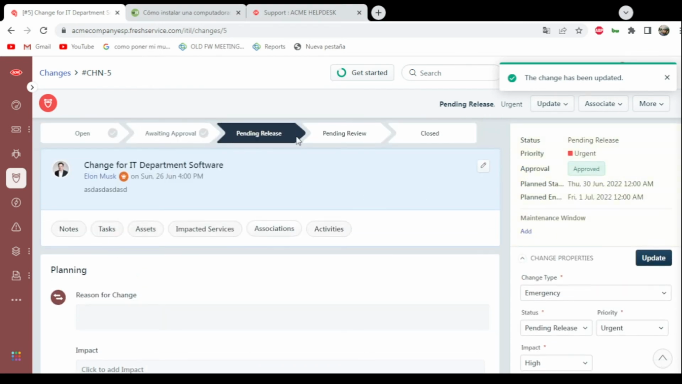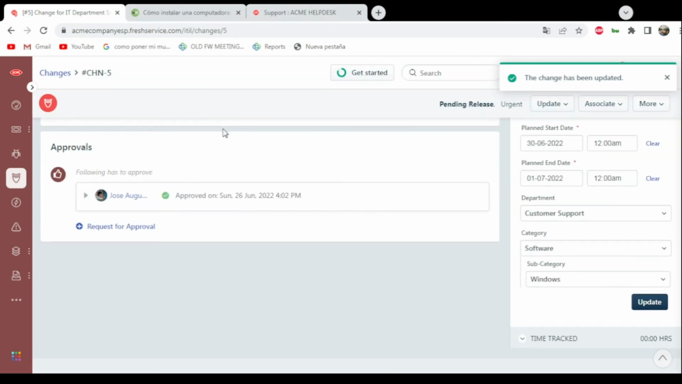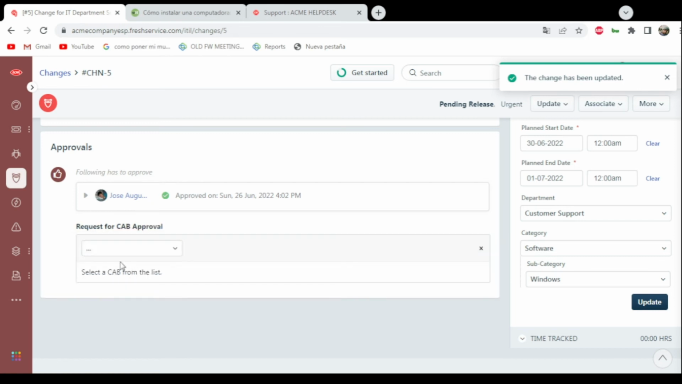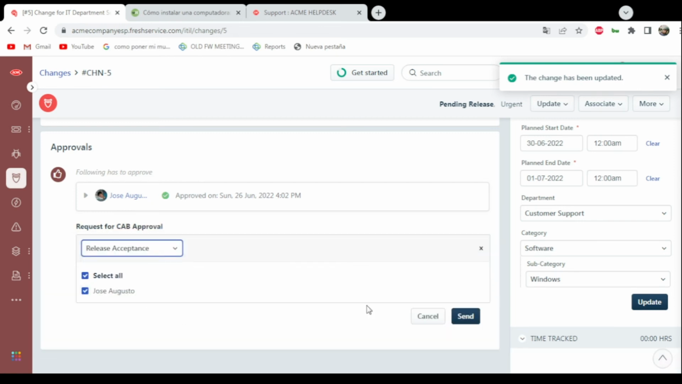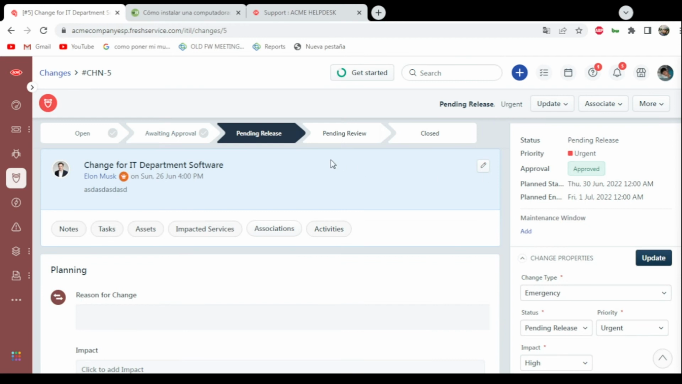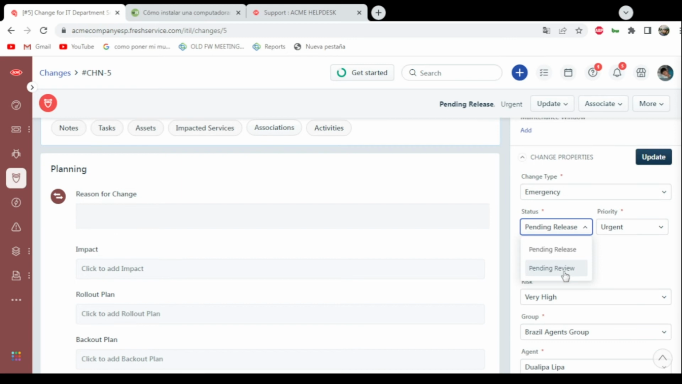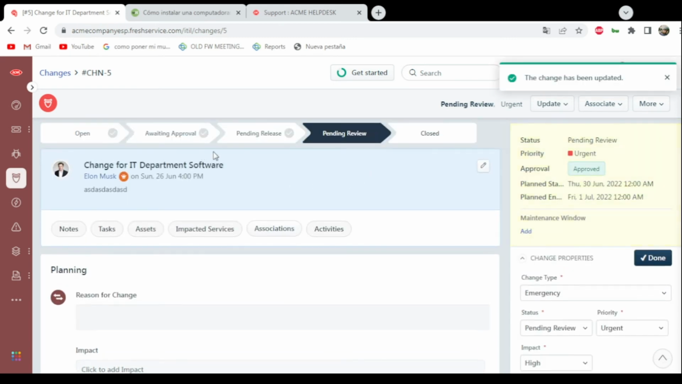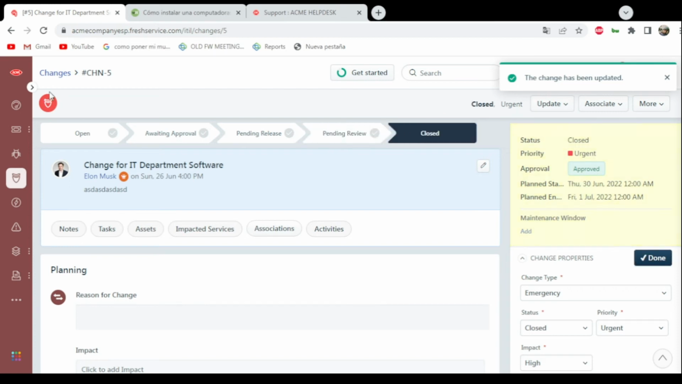Now this is in the pending release phase. In this case, I will go to request approval, release acceptance, and I will make it for me too. In this case, I will approve it too, and once you come here you can see that it is already approved. So you can go to the next phase with this pending review. Once it is already reviewed, you can go to the next phase with it closed, and we already made that change.